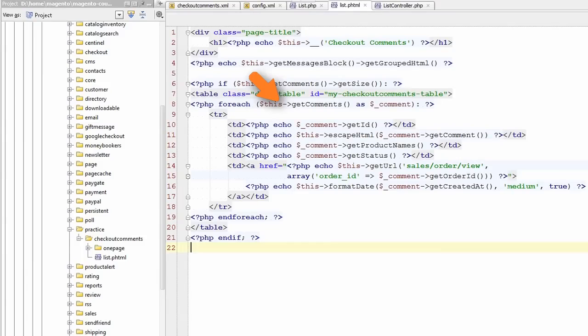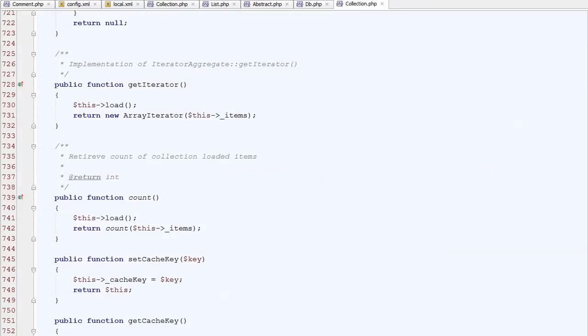But what about the second call, on line 8? That is how we usually work with collections in Magento. Since the collection implements the iterator aggregate interface and provides corresponding functionality, we can simply put it inside that foreach. On the foreach step, the system will call the getIterator method of the Variant Data Collection class. Take a look at lines 728 through 732. That is when the system will preload data from the database.